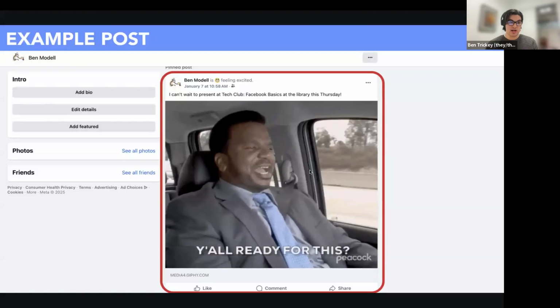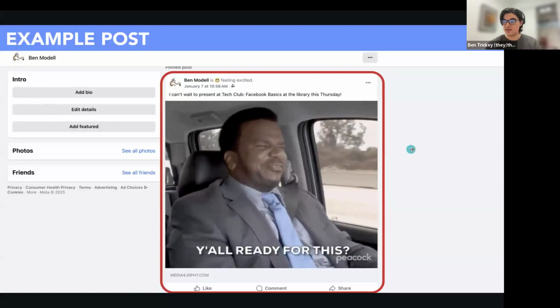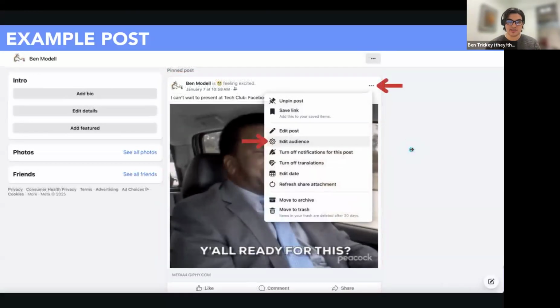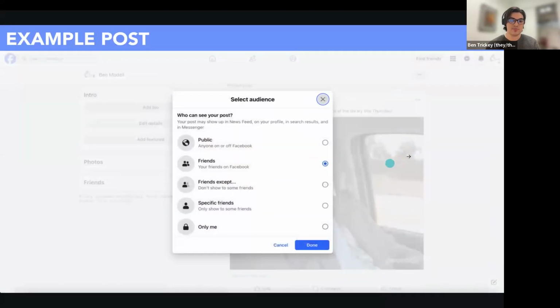You can change your audience based on how you set up your settings. For example, for any of your posts, after you post them, you can go to the three dots in the top right corner of that post, and go down the drop down menu to the gear icon that says edit audience. So if you just want to share something with a very specific group of friends or specific people, you can change who is able to see which posts you're sharing.